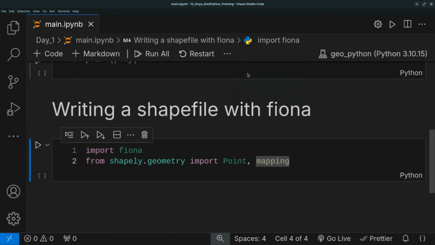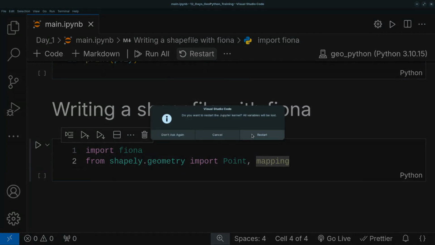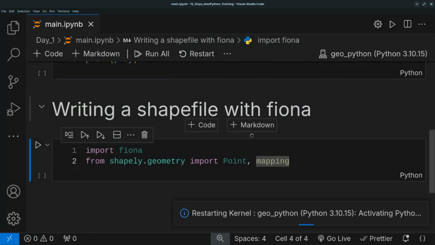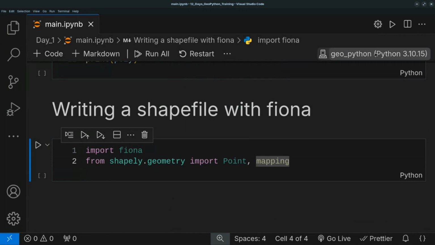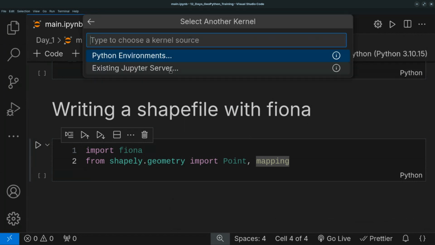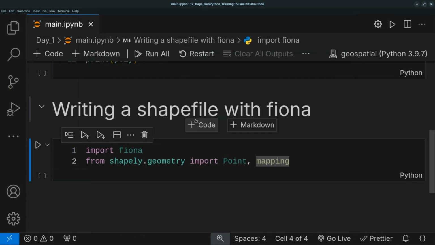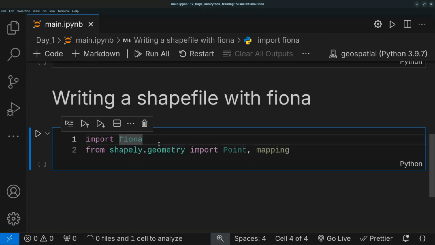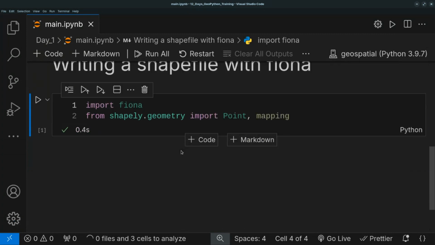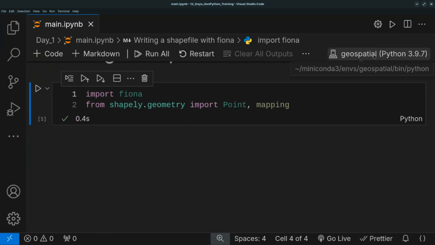So I'll clear all outputs like this, and then I will restart the kernel. That means I want to restart the engine to clear everything that is in the memory. And I'll even change my interpreter, so I'll select another kernel. Let me choose the Geospatial for the purpose of this demonstration. I think that one has Fiona working. It should. So if I run this now, yes, it's worked. So I'll try and fix that particular error with my GeoPython.